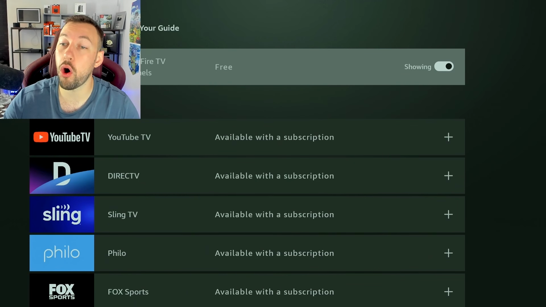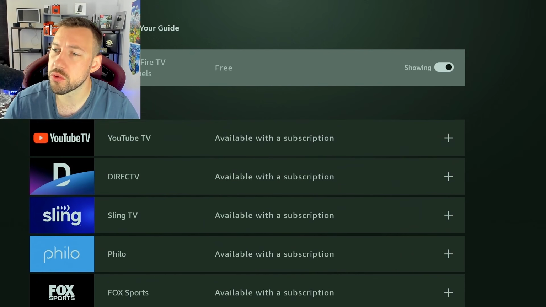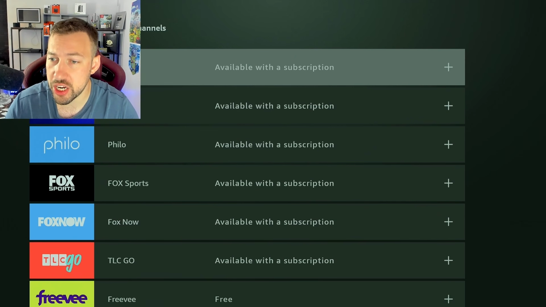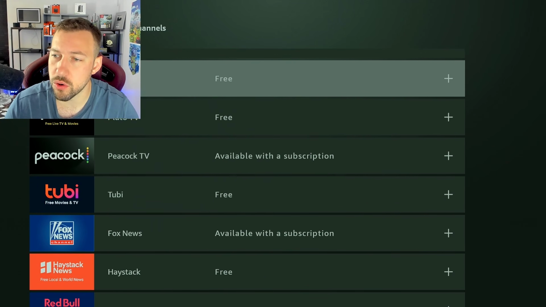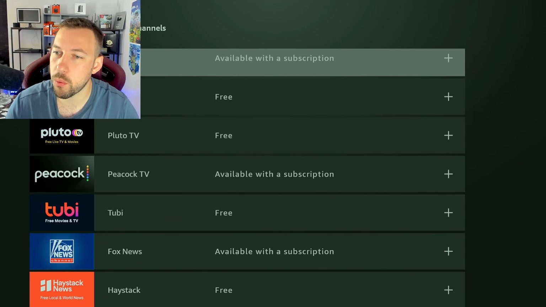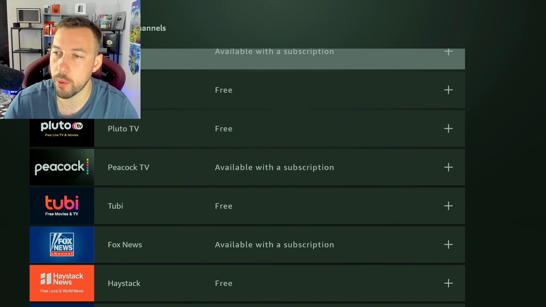And then it's going to give you all the options for what you can add. Now at the top here is usually available with subscriptions. So these are ones that, yes, you do need a subscription in order to access all of the channels. But once you go down past those, there are free ones. And depending on what country you're in, there is even more. I'll show you how to unlock more in a second, but let's go over what we do here.